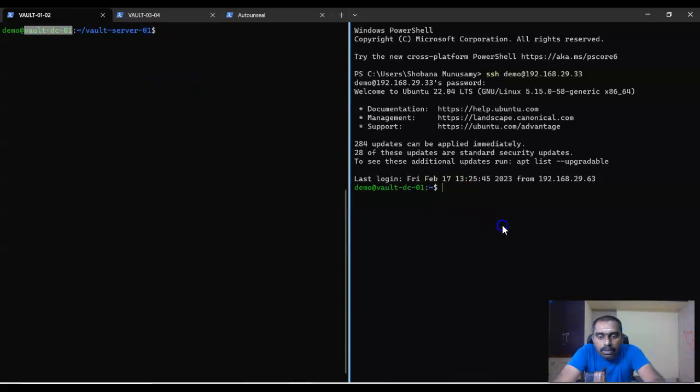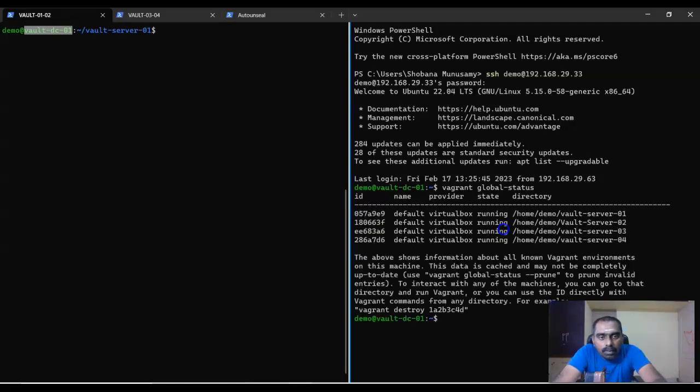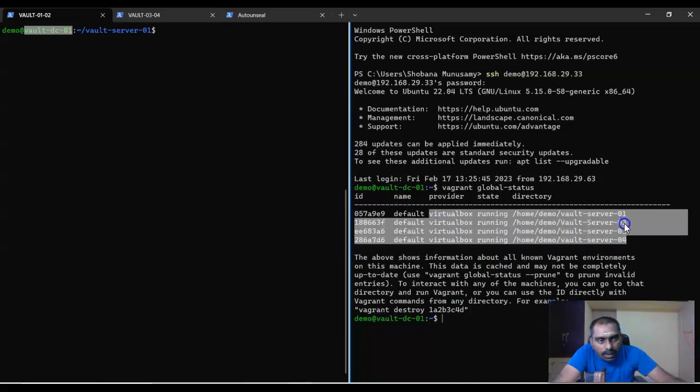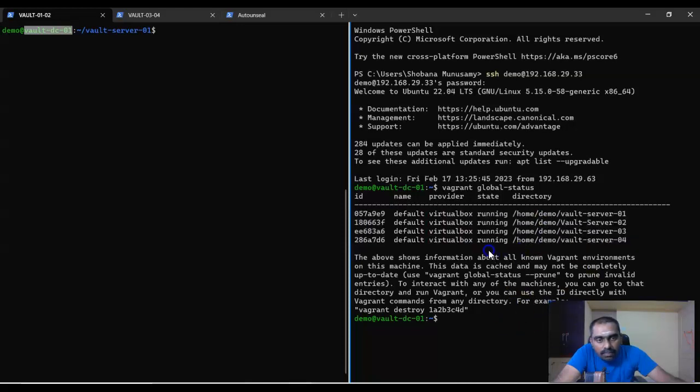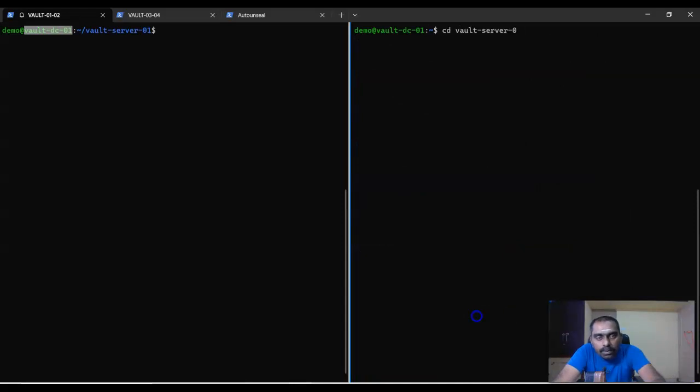To show this, if I go into vagrant global status, you can see here within this vault DC1, so data center 1, we have these 4 nodes running: vault 01, 02, 03, and 04. I have configured these 4 nodes through Vagrant. Vagrant is a HashiCorp tool with which we can easily bring up any virtual machine in a couple of seconds.